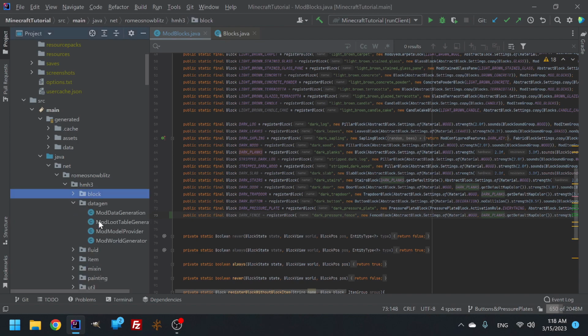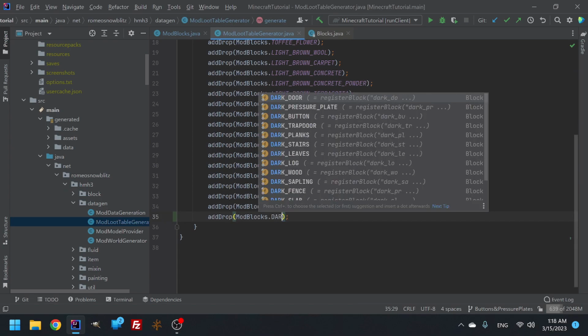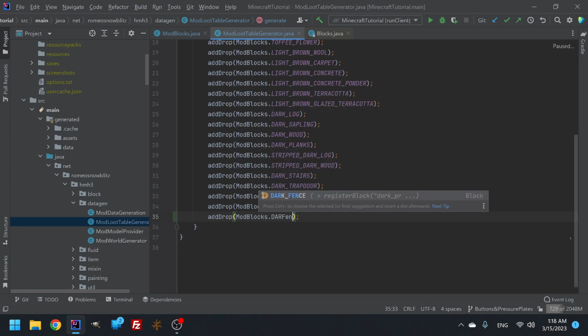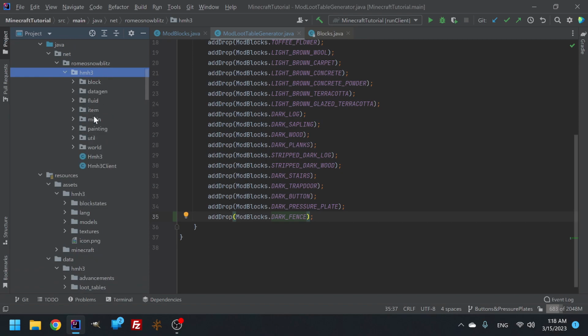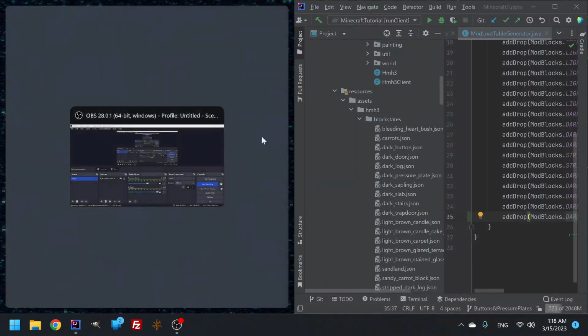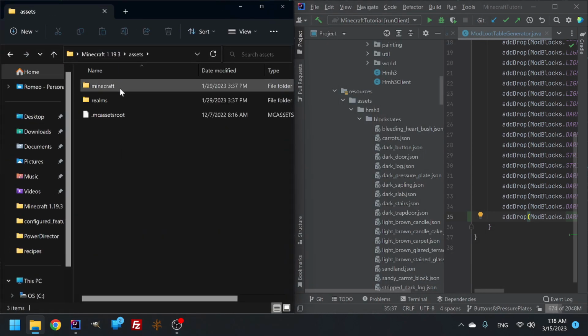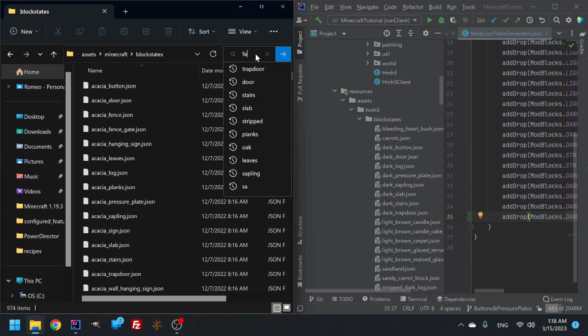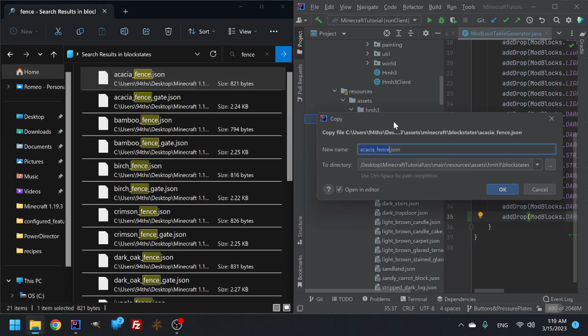So let's get into the data generation, the loot table. Control D, and then we're going to do the dark, and this is the fence. Now that we have that in there, we're not going to add in the model. So let's go into the block states. We pull up our Minecraft folder that we've been using for a long while. Assets, Minecraft, block states, and here we can look up our fence. Here we have the acacia fence, and then the fence gate. Make sure that you're only doing the fence, because we're going to be doing the fence gate in a moment.